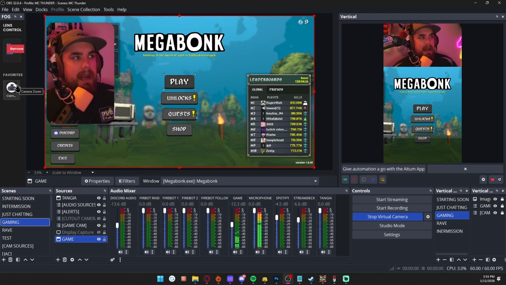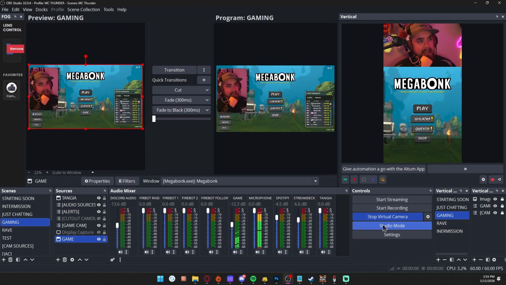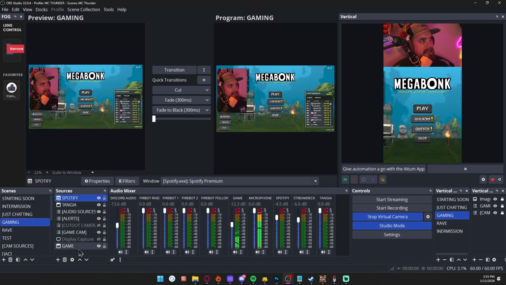Let's say I'm having like an audio issue and I don't understand what's going on. Forgot to grab an audio that's in one scene and I need to put it in this scene. Same thing. Click on studio mode. I come over to all of my audio sources. I'm going to make a copy of Spotify real quick. Then I come back over here to my gaming scene. I can paste it in there. Bam. Now Spotify's in here. And now we're good to go.